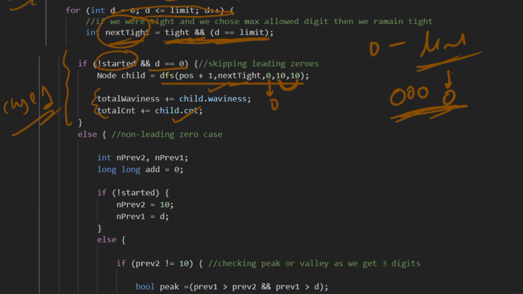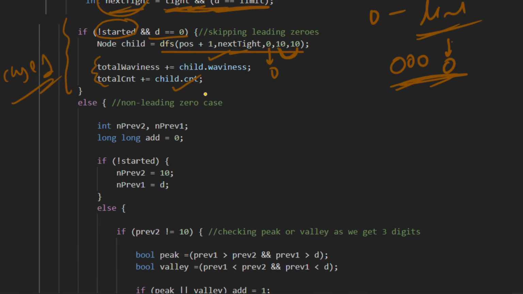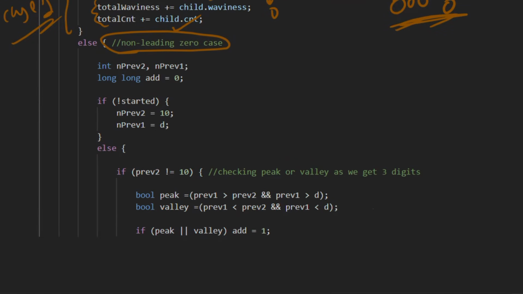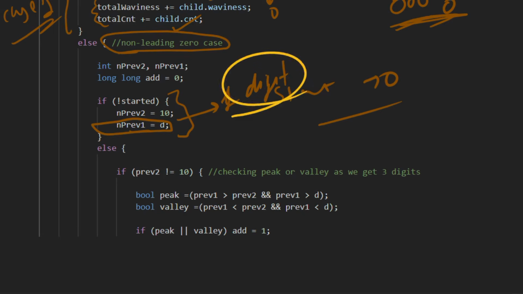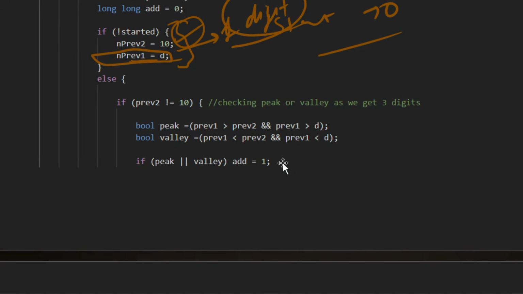So the total waveness for this state is the waveness that we get from the child, and total count is the child count. The next case is we get a non-leading-zero case, we get a non-zero digit, right? In that case, now we have two cases. The first case, started is still 0. If started is still 0, then we directly update our previous 1, because we get only one digit till now. So we update our new previous 1 with D, and new previous 2 will still be 10.